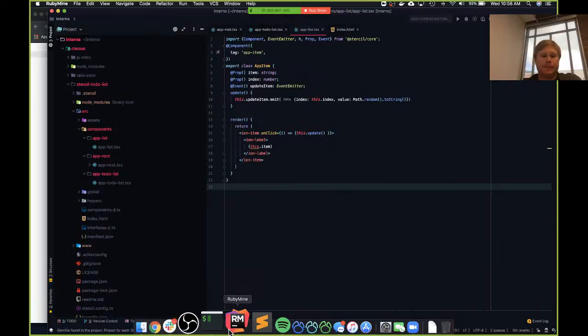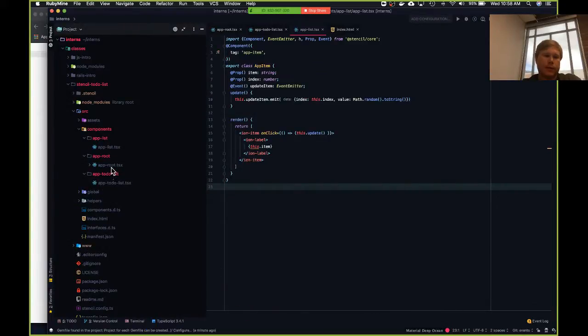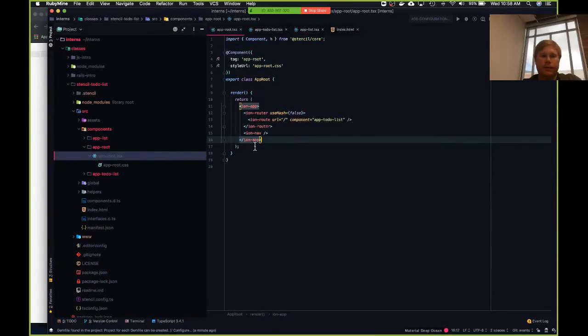All right. Yeah, so let's just start with a review here. So we're in our Stencil project where you can start at app root. So what does this do? What does this component do? That routes, so it takes the URL and it goes to the component file, like app to do list .tsx. It looks for that, and then it fires that up.